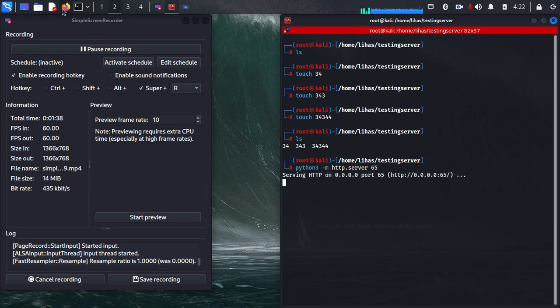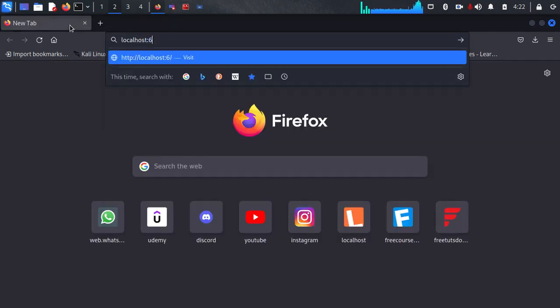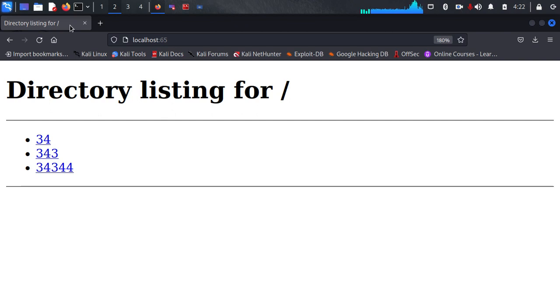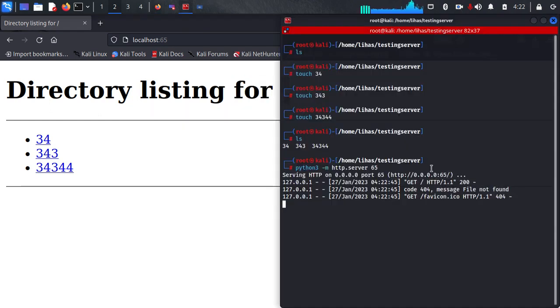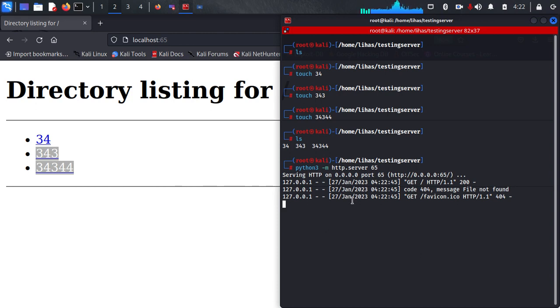I'll open my web browser and go to localhost port 65. So this is the directory listing for this particular path. I have created these 3 files, so these files appeared here, and I can even host a kind of web server HTML document. Basically index.html will be automatically rendered by this Python 3 web server.